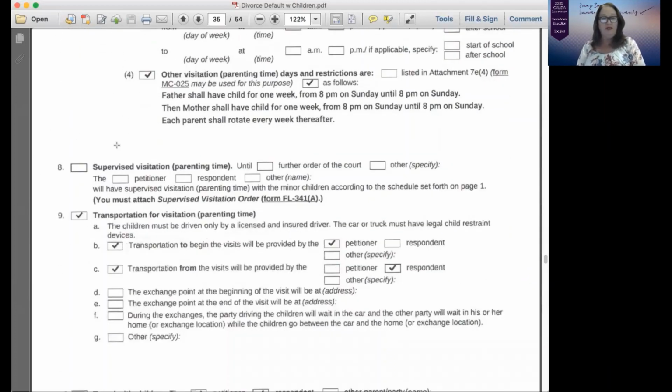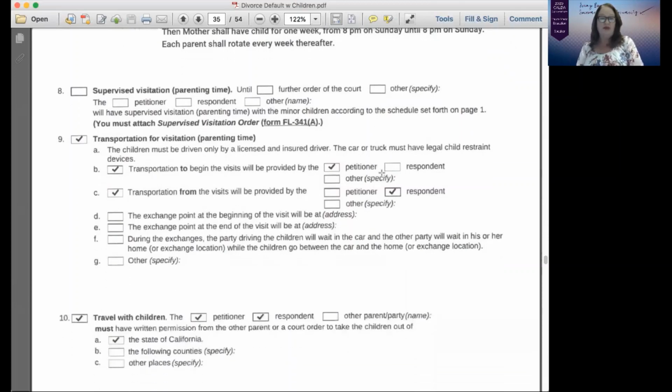If supervised visitation is in play, you're going to check mark this box and write out here and make sure you have this attachment. Transportation to the visits will be done by the petitioner. Transportation from the visits will be done by the respondent.